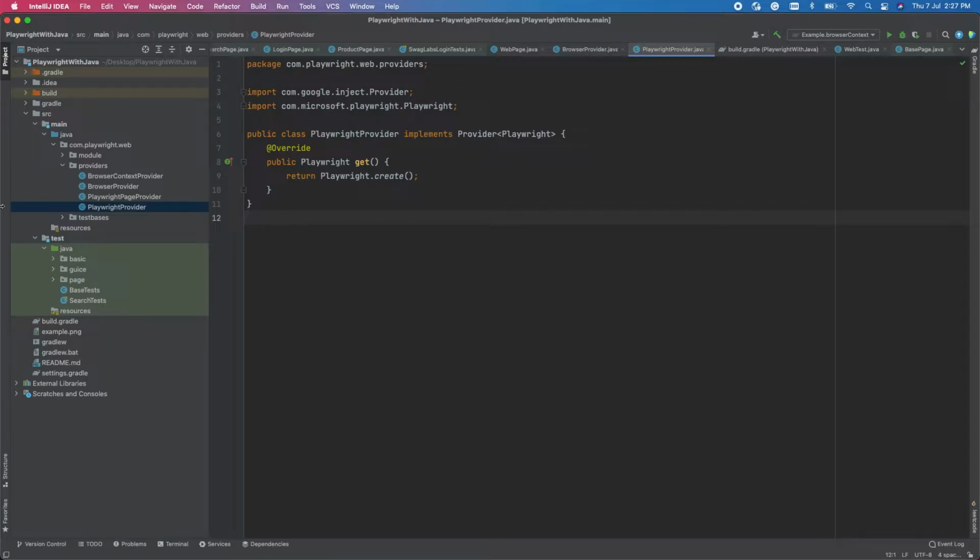Generally, how do we create an object? We instantiate the object using the new operator, right? That thing, no need to write such code. Wherever the object is required, we just need to inject those objects, and it's a kind of lazy initialization. Whenever it is required, only at that time the Google Guice framework will create the object.